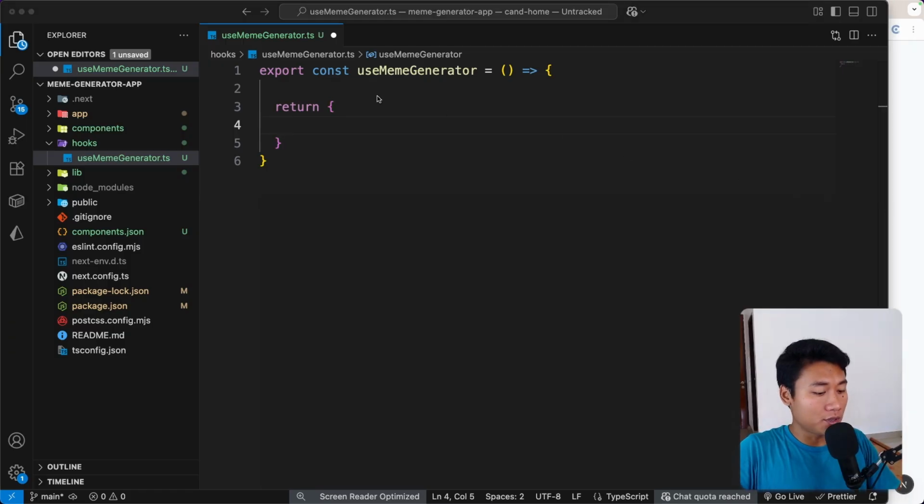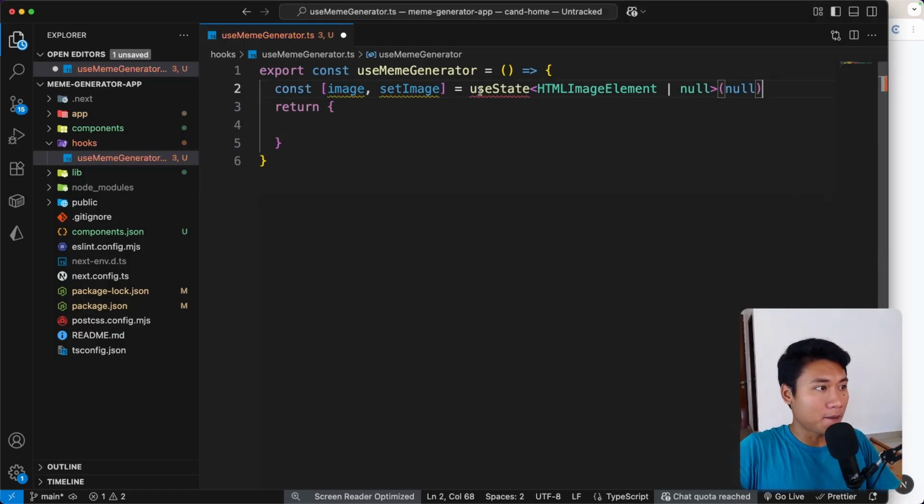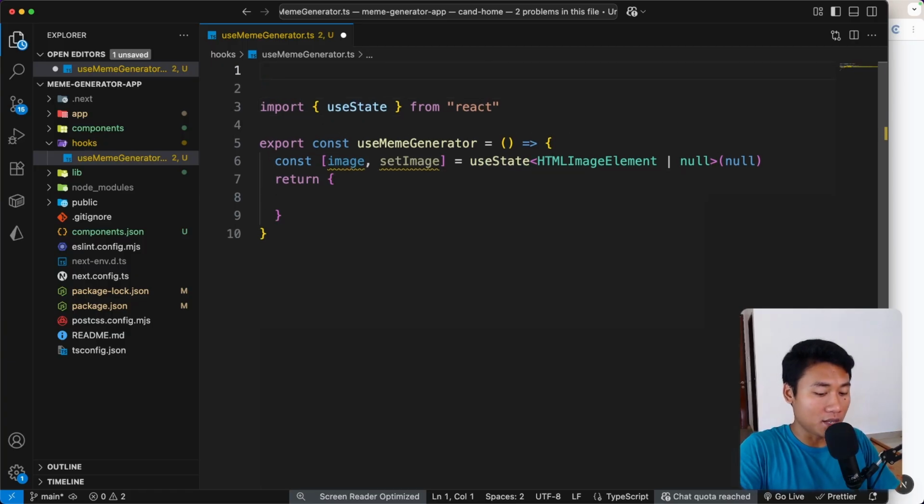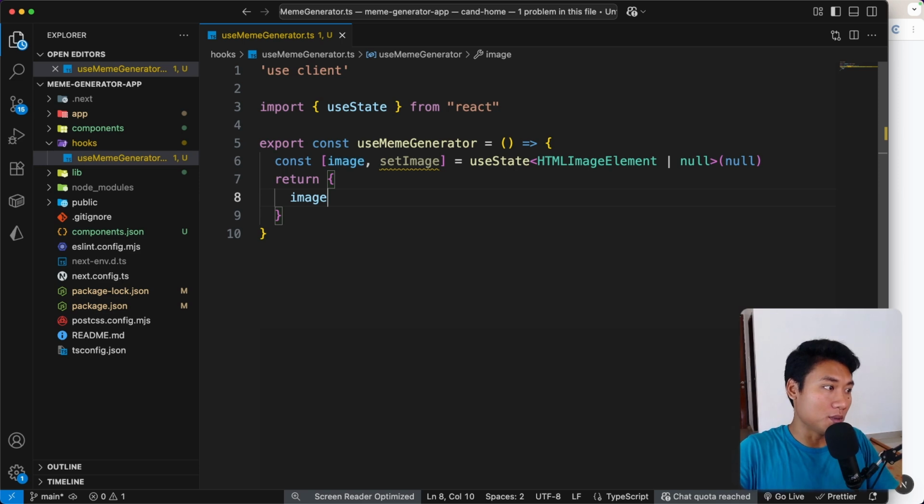So let's try to create state called image, right? And I'm going to import the useState because we're using useState. Of course, this function should be client. So I'm going to say use client like that. So let's try to return the image down here. So we can do image equals to image like this.